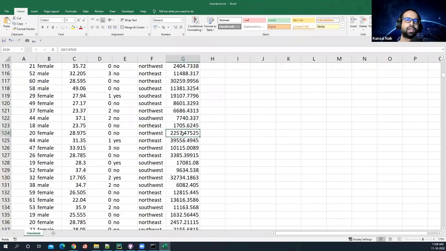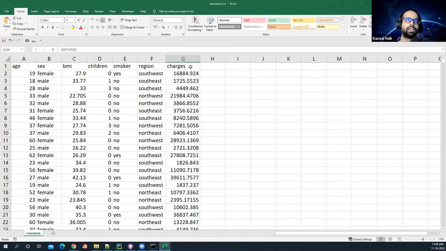So if this is our Y variable, the charges is our Y variable, what kind of model do you think we'll be building, guys, here? So if charges is our Y variable, what kind of model will we be building here, guys?